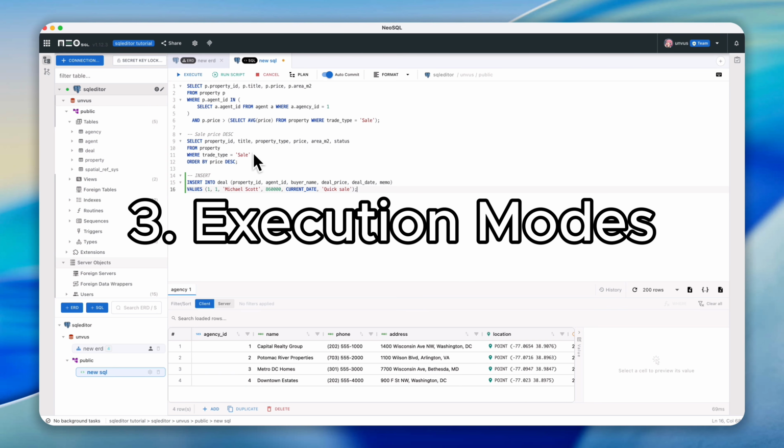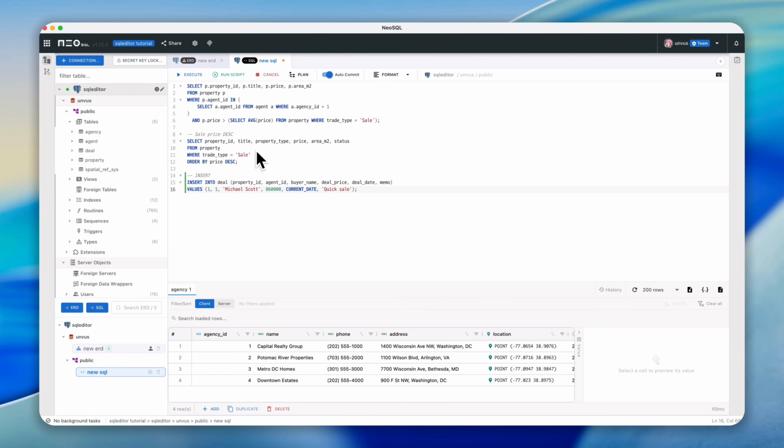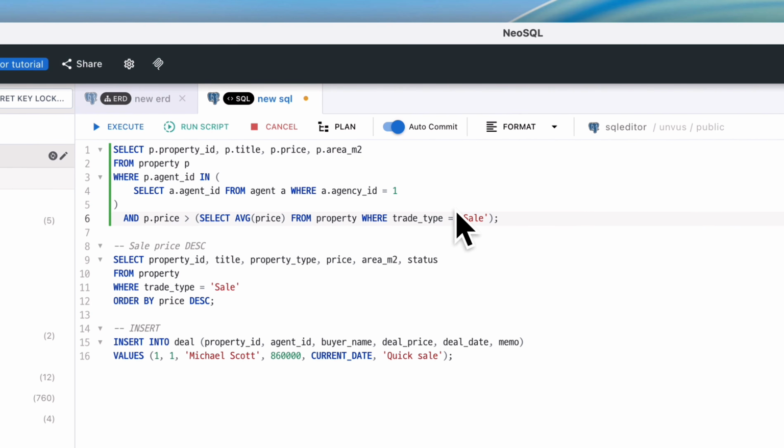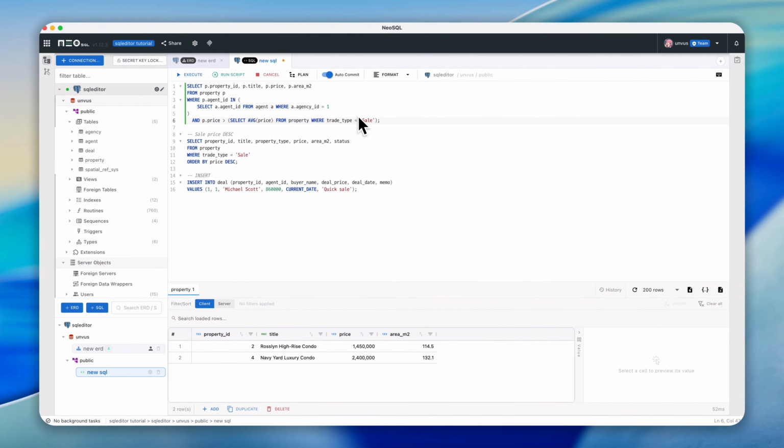To run just one statement out of several, place your cursor inside the statement you want, then click the Execute button at the top. Or press Command plus Enter or Control plus Enter on Windows. NeoSQL shows exactly where the statement being run starts and ends with a green bar in the left gutter. And while it's running, that bar turns orange. In the result panel at the bottom, you can see the data that was returned. And on top of that, the total number of rows and how long the query took to run.